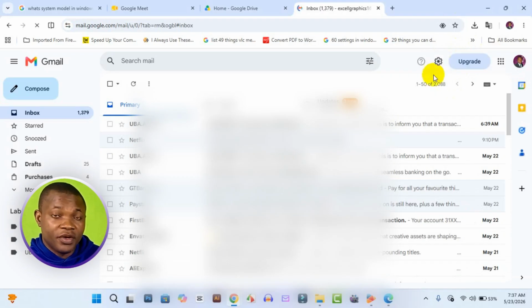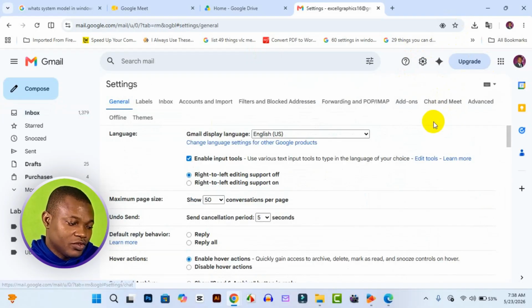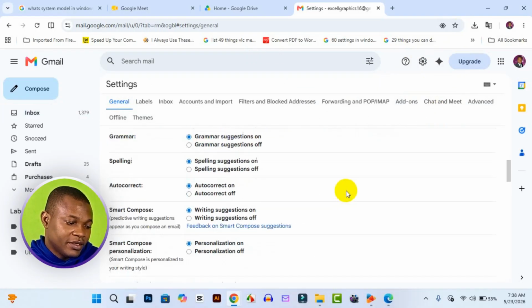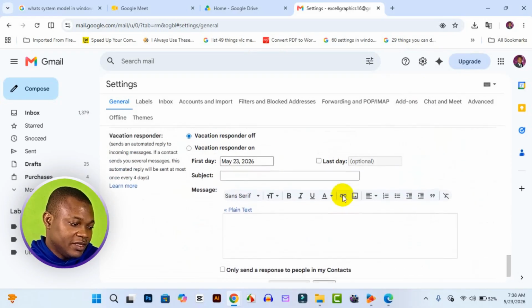First of all, open up your Gmail app, and after you open up your Gmail app, go ahead and come to the top right there, click on settings. And the next thing you want to do, once you click on settings, go ahead and click on see all settings. And then here you go. Next thing you want to do is to scroll down all the way down. Continue to scroll down until you get to this particular part right here.